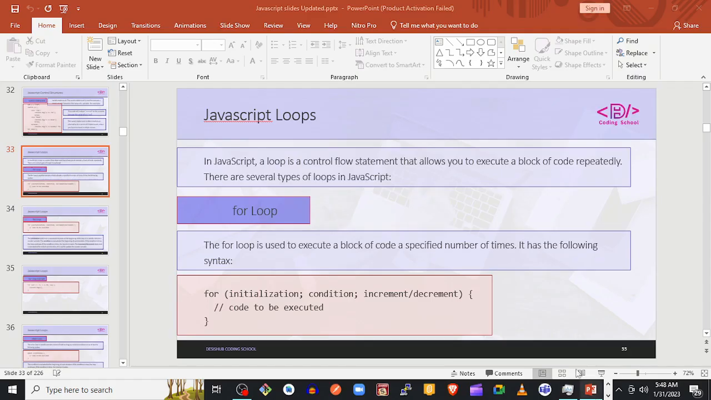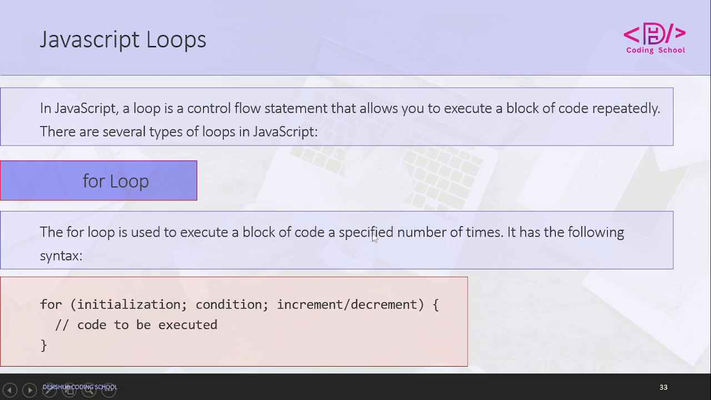Everyone, welcome back to the channel. In our previous videos we have talked about JavaScript arrays, an introduction. We talked about strings, and we also looked at a number of other concepts in the fundamentals of JavaScript. So in today's video we are going to look at JavaScript loops.